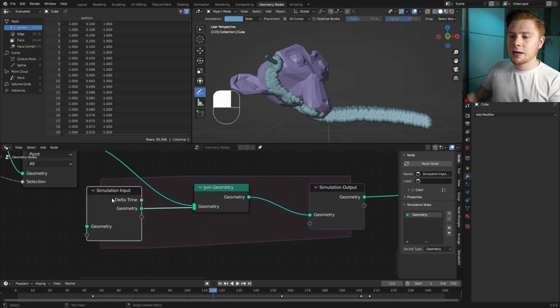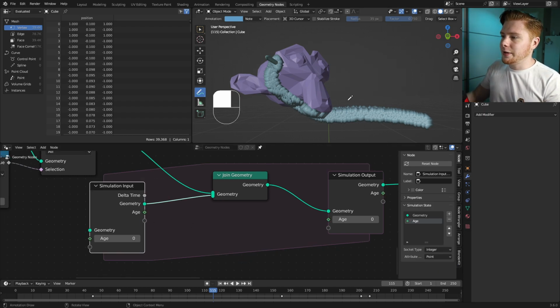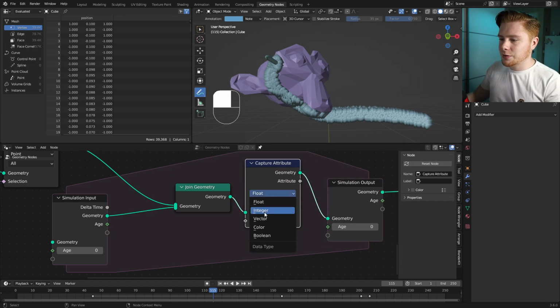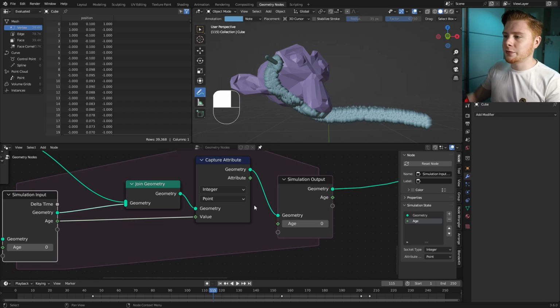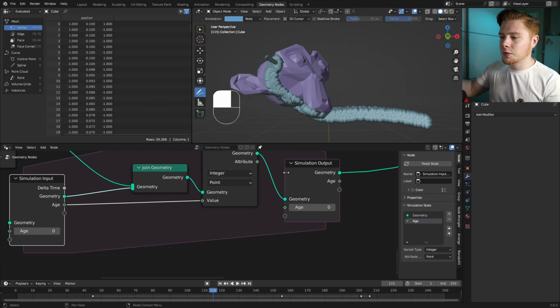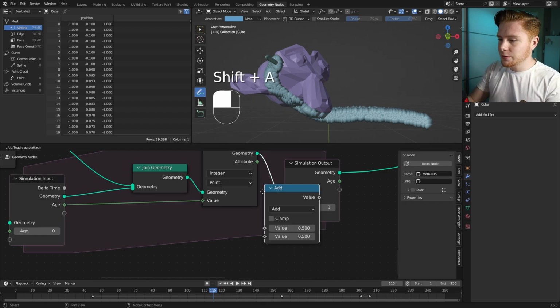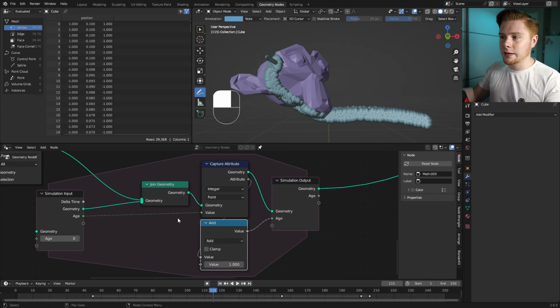And we can do this by clicking on the simulation input and create a new attribute like this and name this age and make this an integer. Now to track the age of each point, we want to do a capture attribute node and set this from float to integer and connect age with the value because that's what we want to capture for each point. And then each frame we want to add 1 to this value. So do a math node, connect it like this, and we want to add 1 each frame and then connect it with the age. And now we're tracking the age of each point.